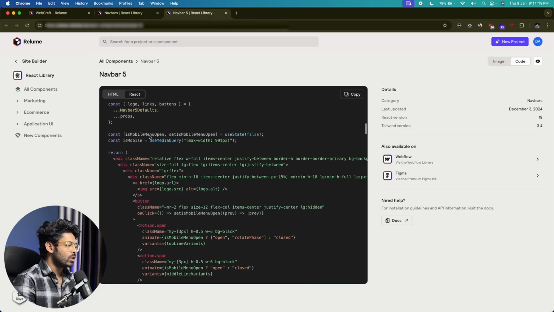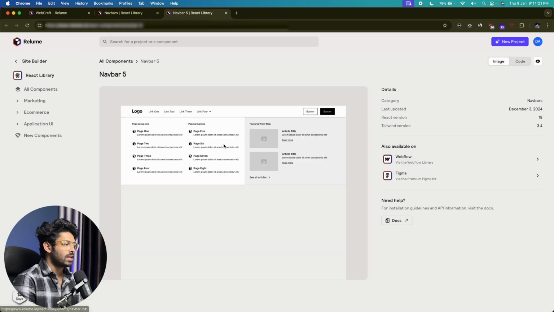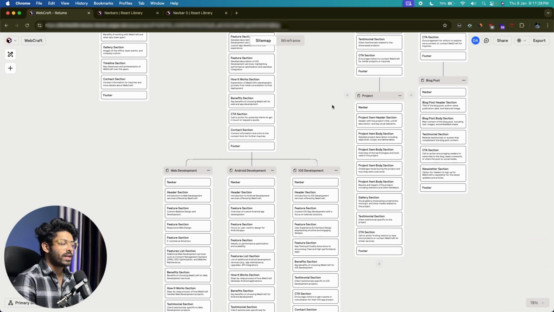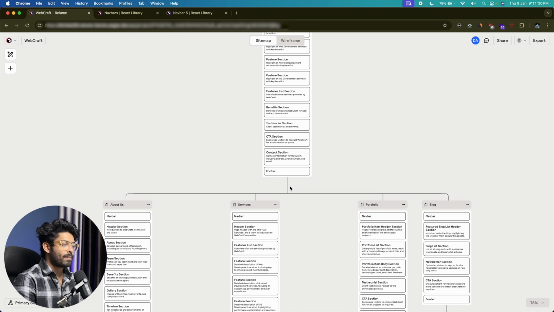For example, I can view the code, and if you want a preview, you can click on this image option, and this is how the navbar component will be. And now heading back to Relume site builder, the AI has now created the entire sitemap and different components.